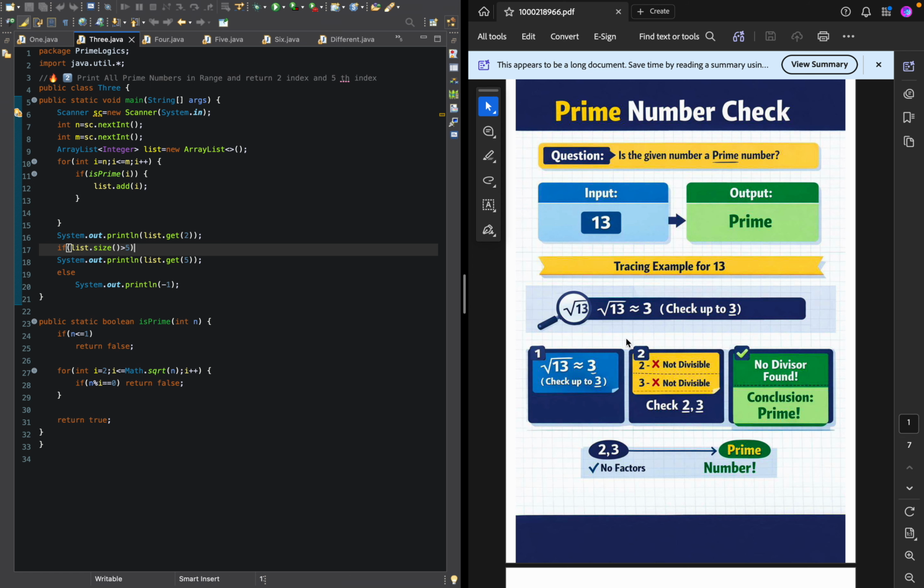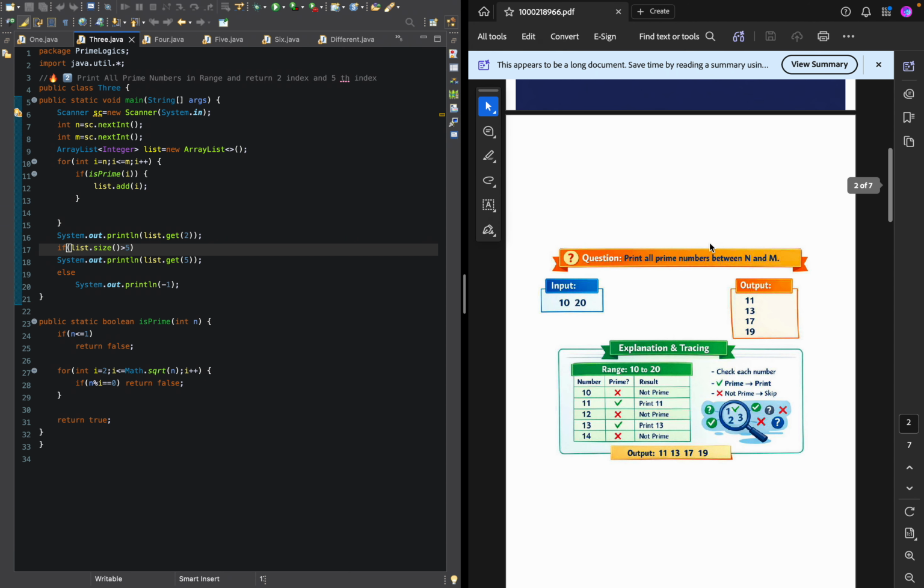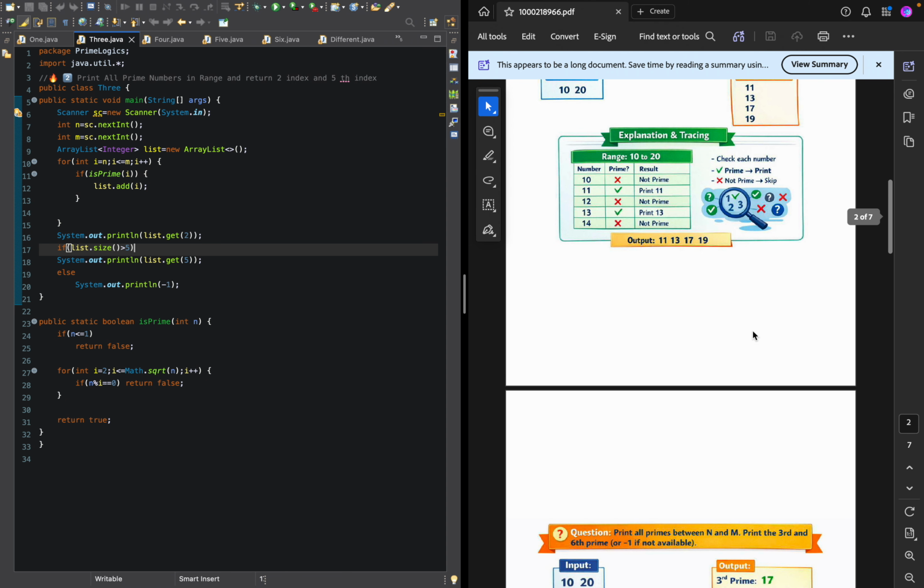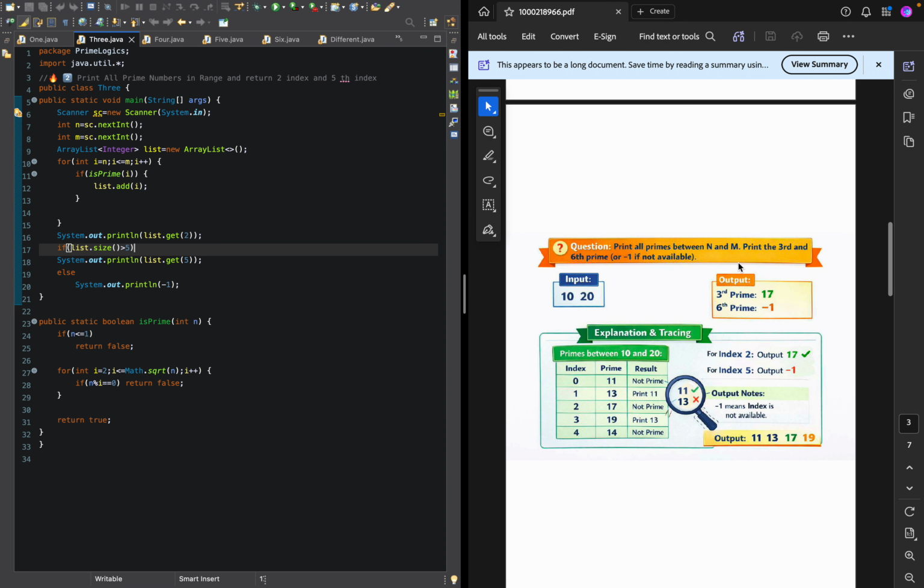Today we will discuss prime numbers, like how many ways TCS can ask. We will discuss all the ways, and first we will do a basic prime number problem. Next we will see how to print all prime numbers between n and m, from 10 to 20. Next we will print those primes by index, from 0 to 4th index: 11, 13, 17, 19.